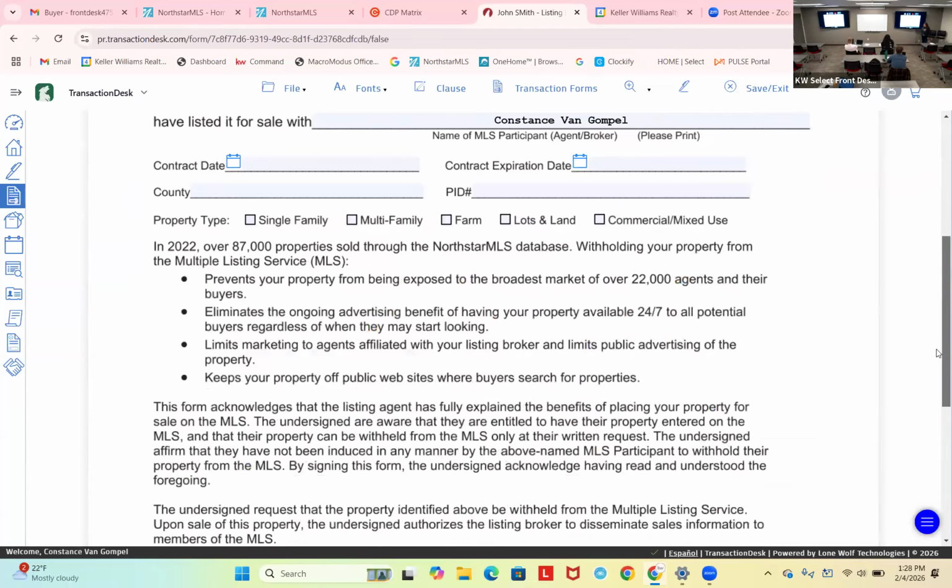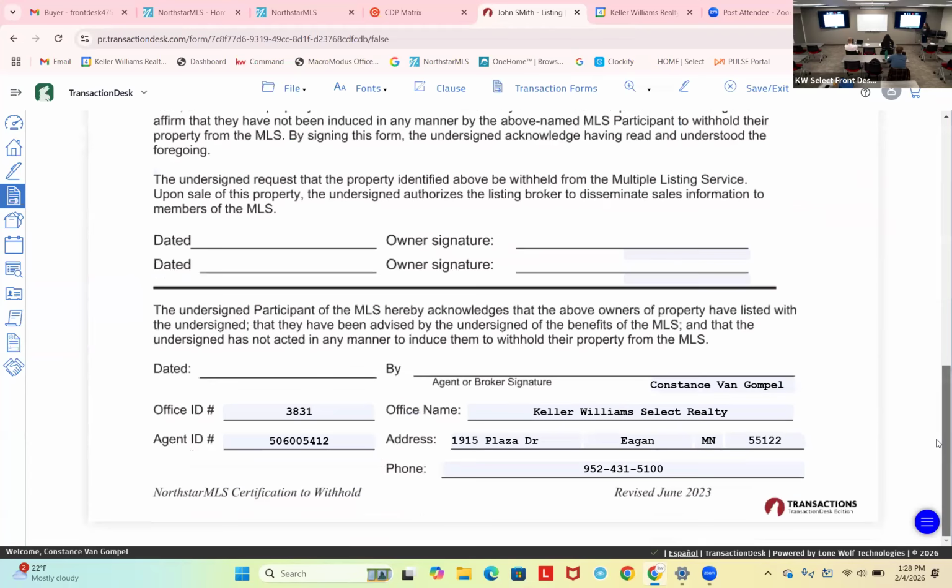Because when they sign a listing agreement, that has to be entered into the MLS within 2 business days. If it is a withheld, it will go into the withheld status. The only person who will see it will be you and basically me. No other agent is going to know this property is available.